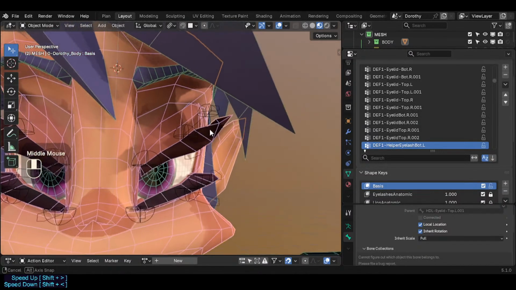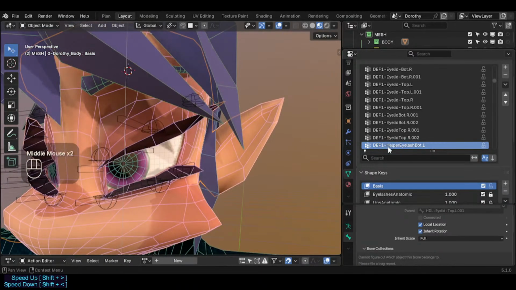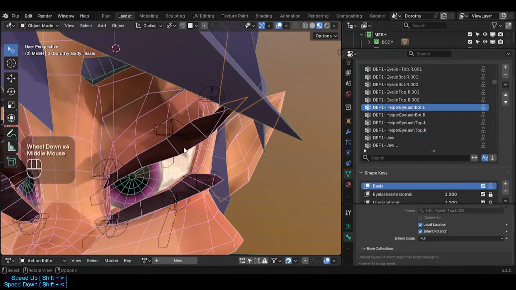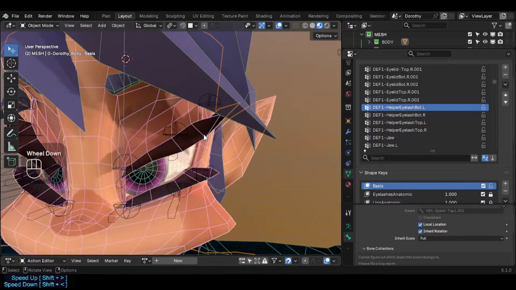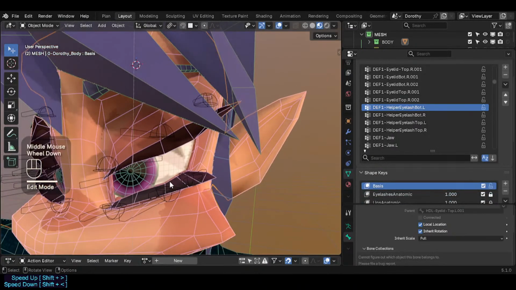Many riggers decide to make the eyelashes a separate part from the body. I just hate that approach. For me, it means weight painting on two separate objects and then making them snap together without artifacts and without shading artifacts. There are also skinning artifacts. It's a nightmare, basically. It's super complicated. There are ways to solve it, but in Blender it's very bad.